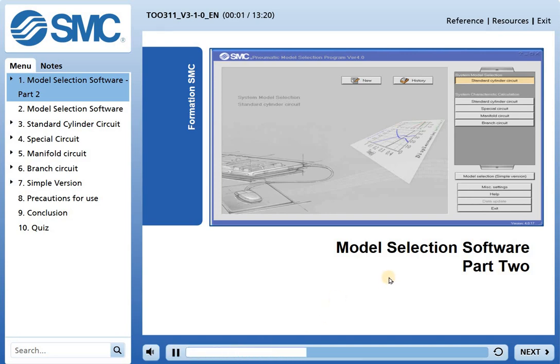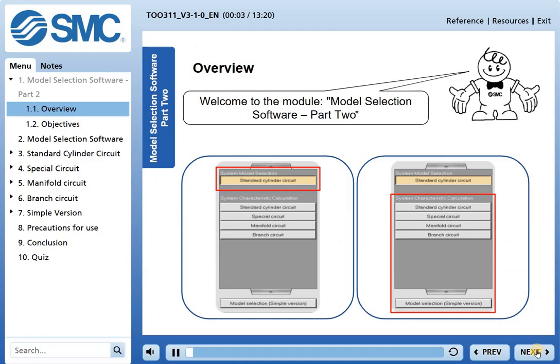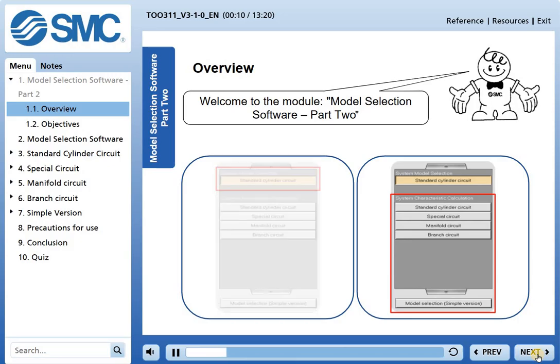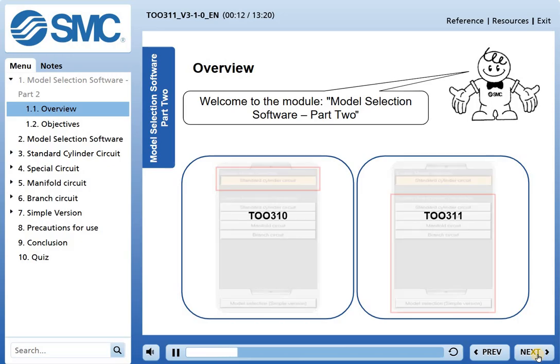Model Selection Software, Part 2. Welcome to the module Model Selection Software, Part 2. There are two parts to the Model Selection Software series, modules TOOLS310 and TOOLS311.